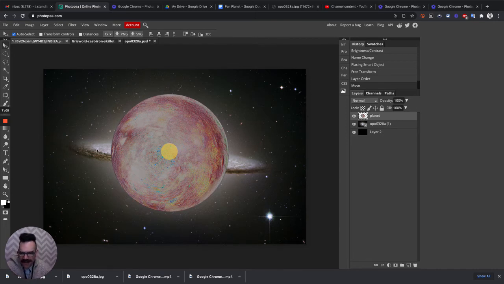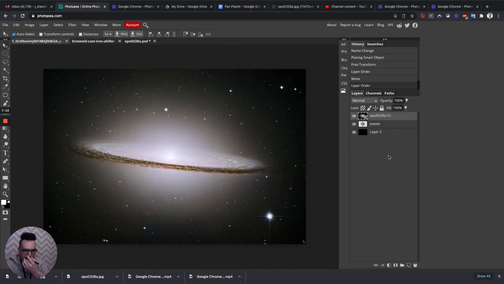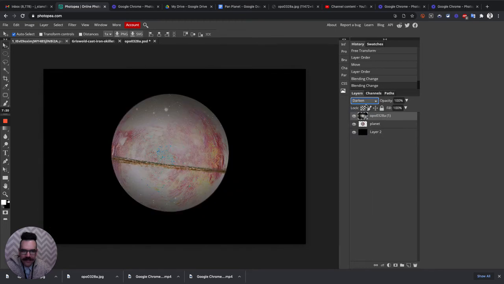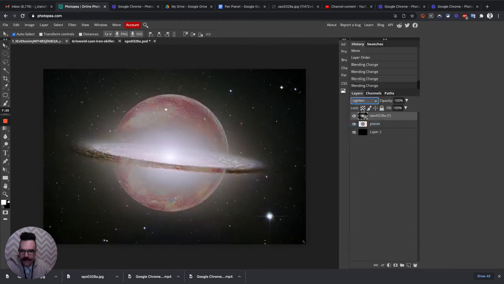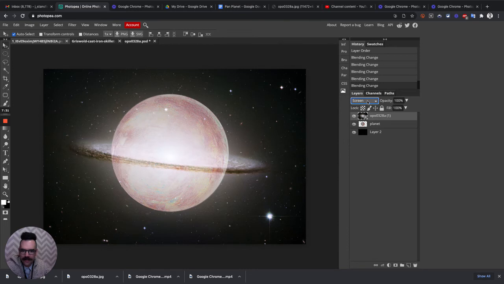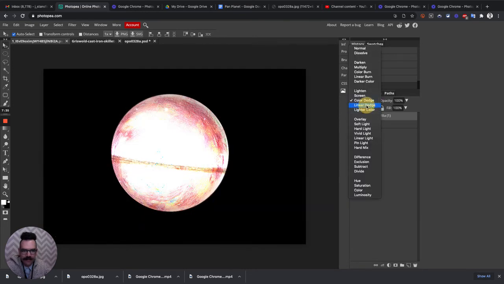Now, what if I wanted it to actually be in the middle of that nebula? Well, if I put that there, I can change my blending mode. So let's just go through each one and see how it looks. Basically, what we want is to get something that looks pretty good on its own. So this screen looks pretty good on its own.